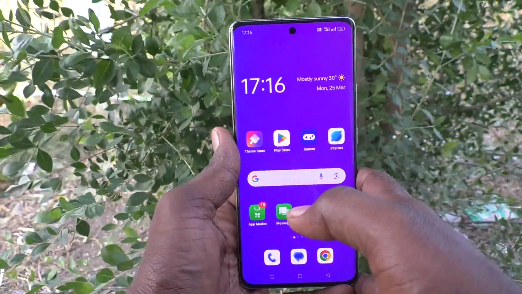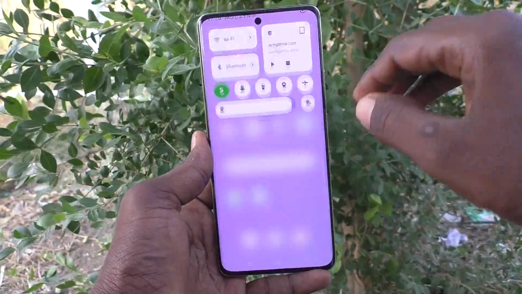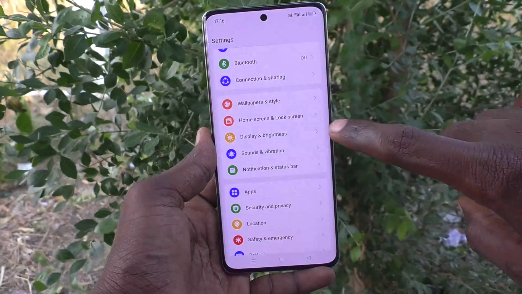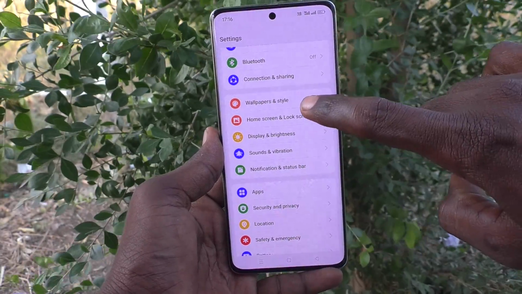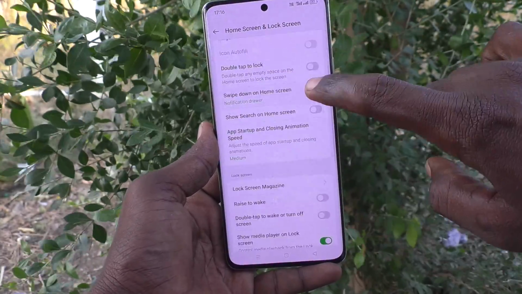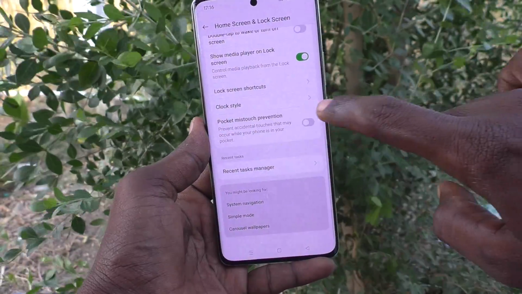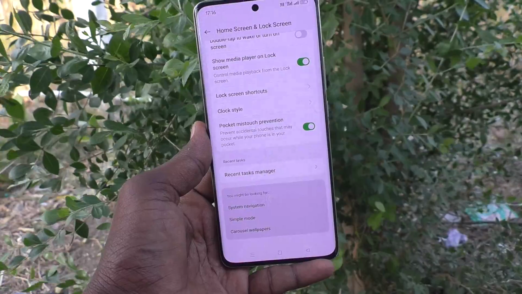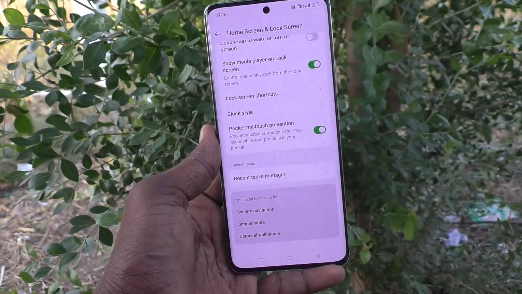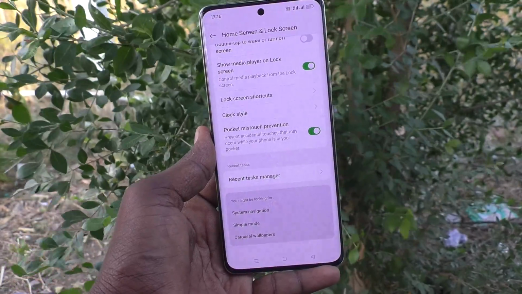First of all, in your phone, go to the settings. Then go to home screen and lock screen. And here you will have the option pocket mistouch prevention. Just turn on this button so that pocket mistouch prevention will be enabled.